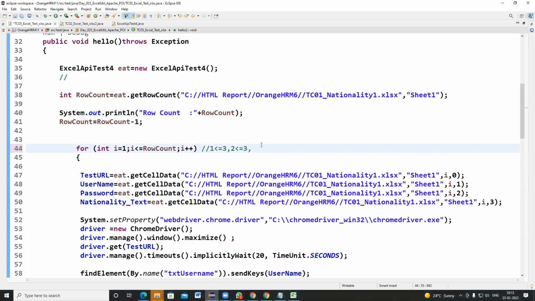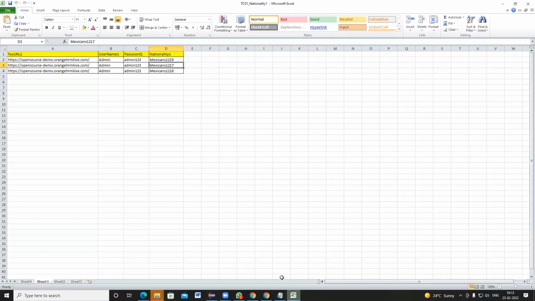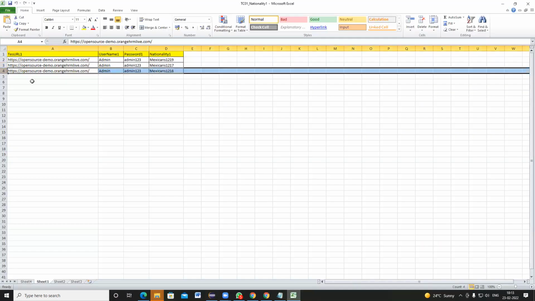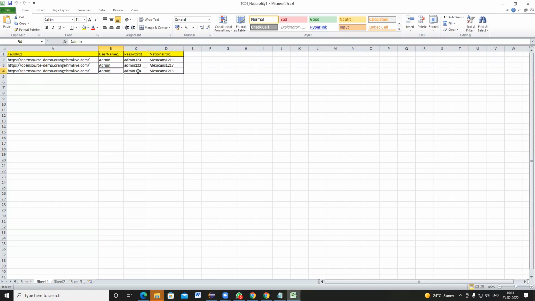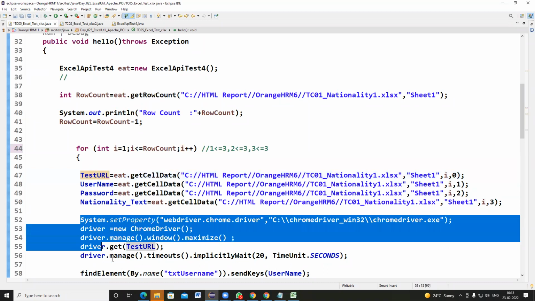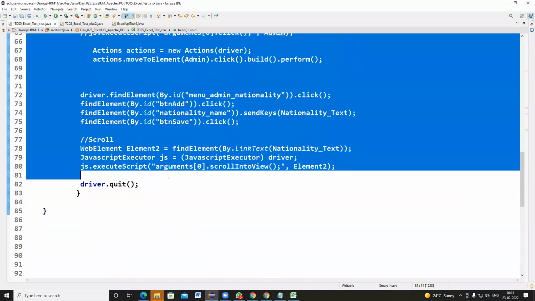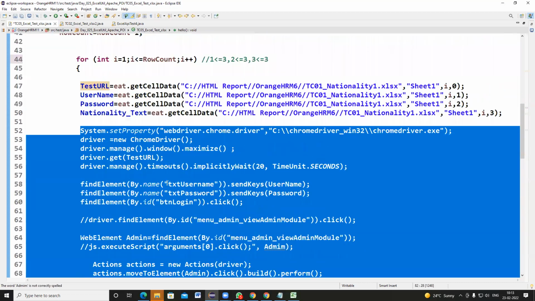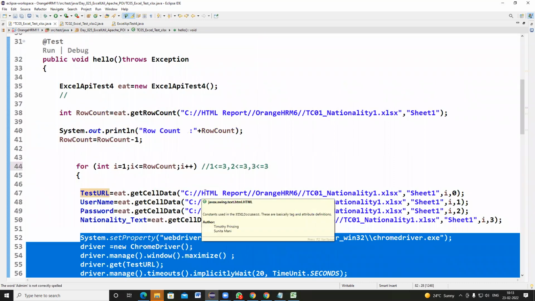So i is 3. 3 less than or equal to 3, is the condition true or false? True only. So this time my i value is 3, meaning 3 comma 0, 3 comma 1, 3 comma 2, and 3 comma 3. All the values are fetched and loaded here, all the driver instructions got executed, and your third set of input data also executed successfully.